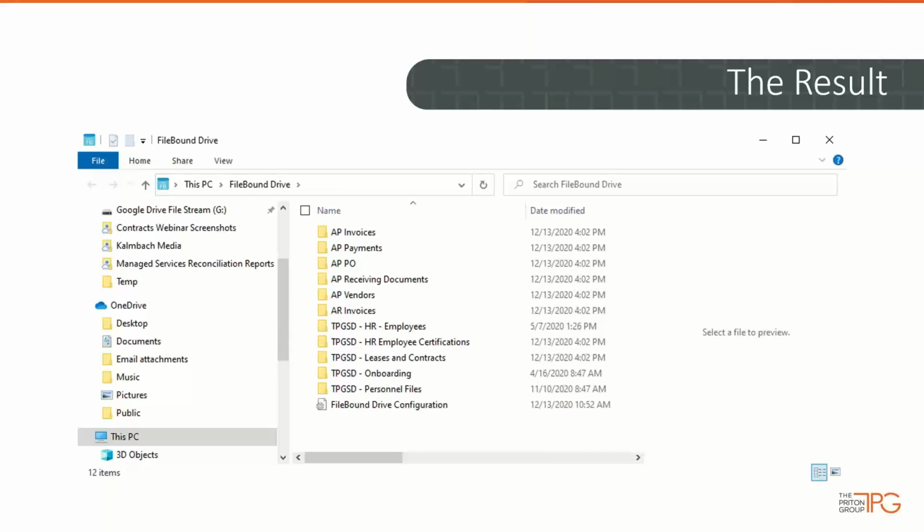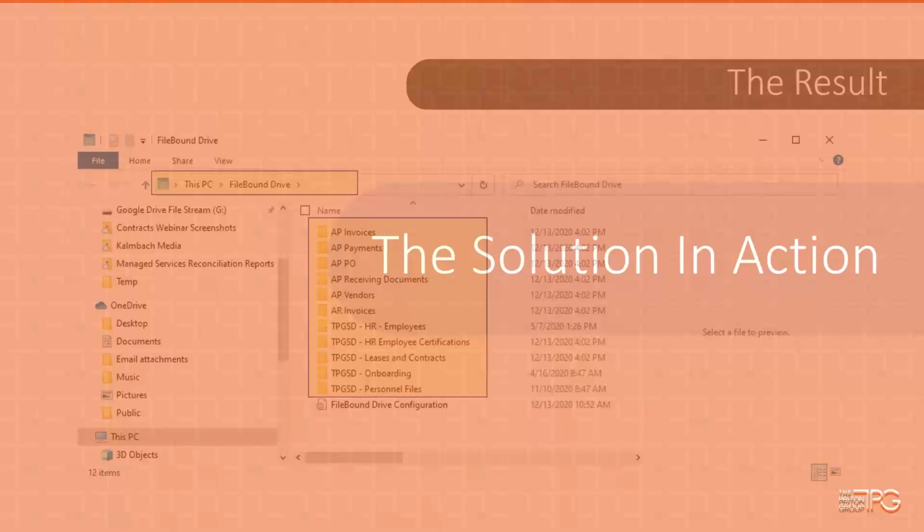And so once you've got all of that set up, when you open FileBound Drive in the File Explorer, you'll see that it's separated by FileBound project. It also follows user security settings in FileBound and restricts users based on their FileBound security settings. So you can still restrict people to only see certain documents or certain projects in FileBound Drive as they do in regular FileBound. So that covers the initial configuration for those three pieces.